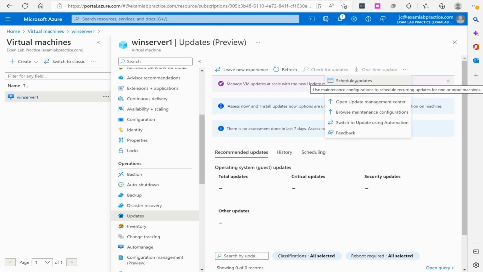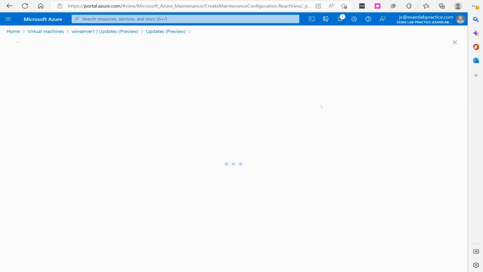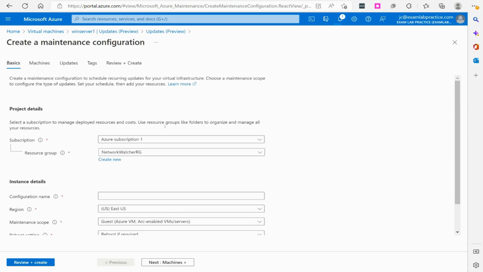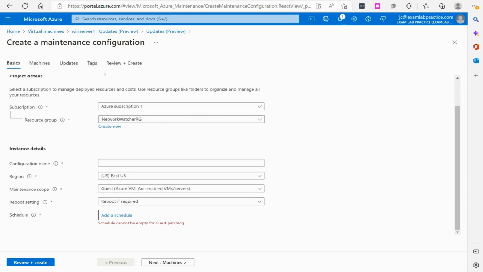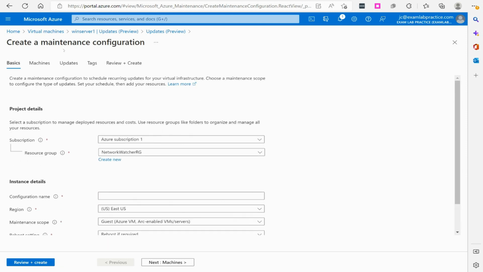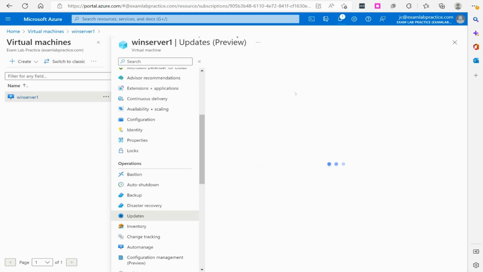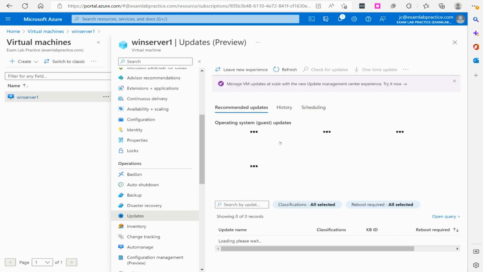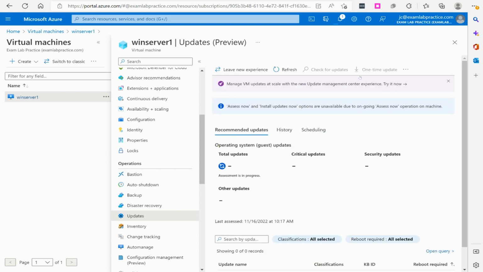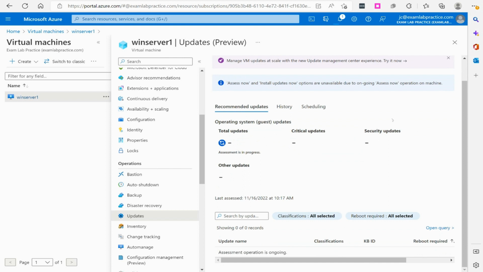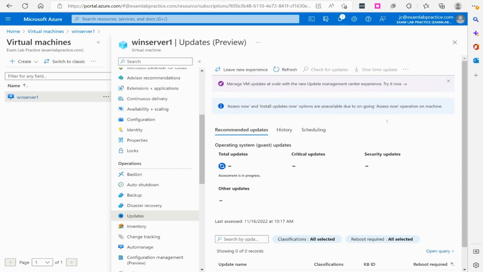All right. You can schedule updates if you want, so you have the ability to perform scheduling, and it will make you create this little maintenance configuration. But I wouldn't do that until it actually goes through the process of checking the update assessment. Once the update assessment is complete, then at that point you would say, oh, okay, well, I have updates that I need to install.